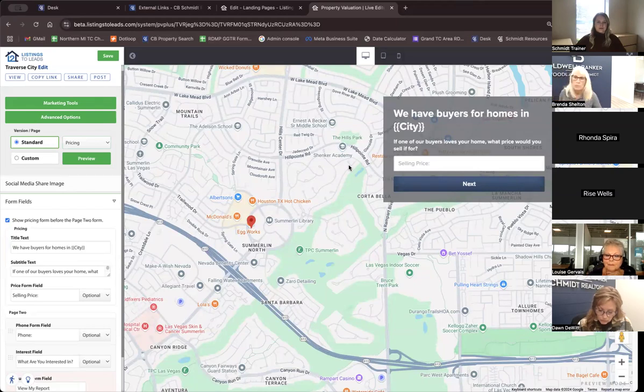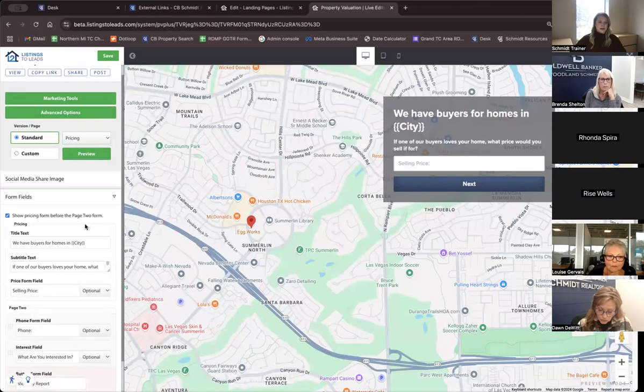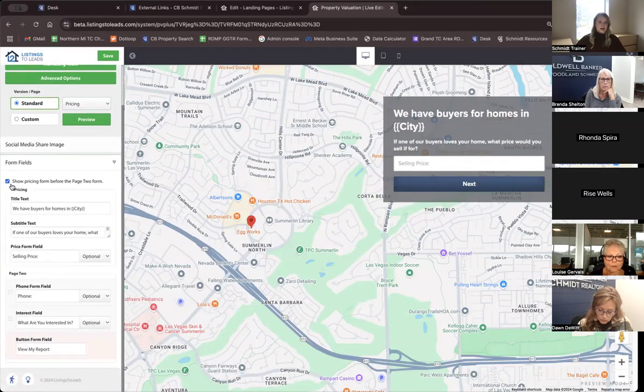And that way, if you're going to have to talk them down or maybe you're going to be able to go up from the price that they guessed their home was worth. So this is a nice page. Like I said, we do have the ability to either show it or not by clicking this blue check mark down here where it says show pricing form before the page 2 form. And then of course, as well, you have the ability to edit any of this text that shows up on this little bubble as well. So lots of editing.